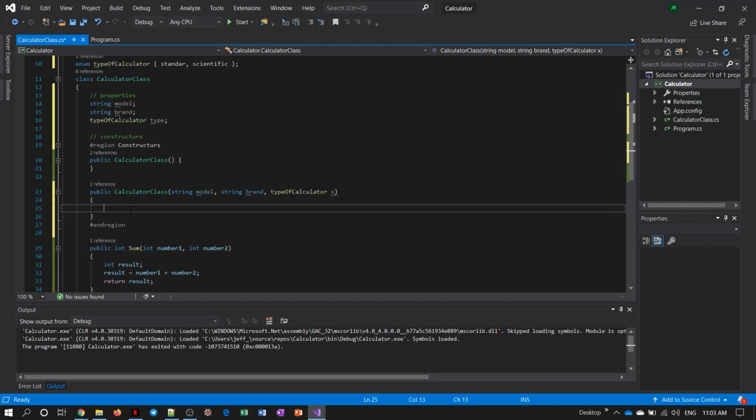So here, let's reduce this to md, just not to confuse this variable with these ones. Brand bd. So now we have the inputs we give to our real properties from our program.